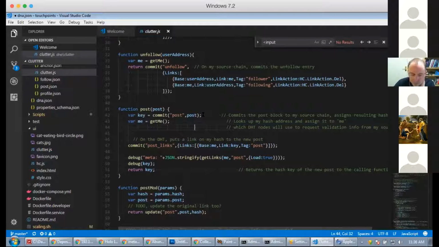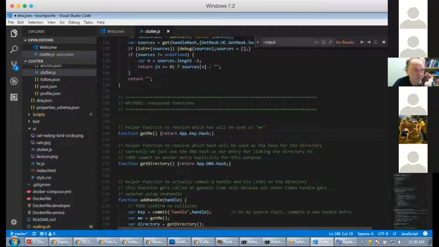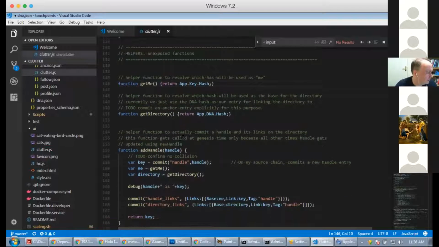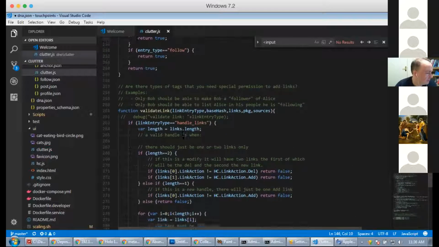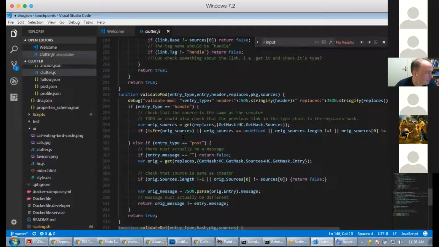Then once we've committed that entry, we're going to commit links to it so we can find all the posts at a later time. And in this instance, again, we're using the pattern of committing things to our user entry, which is me, which is get me, which is app key hash. There's some other patterns that can be followed that do relate to identity. Ultimately, this can open the door to the identity discussion, in fact, if we want. Do we have any questions so far, though?